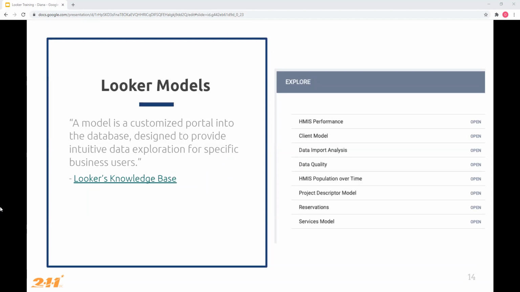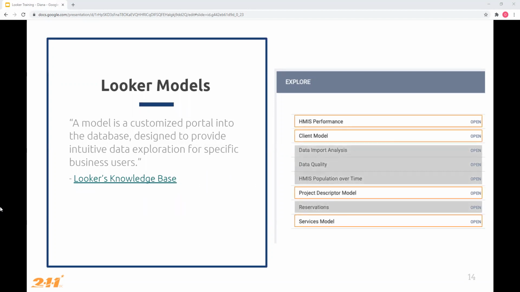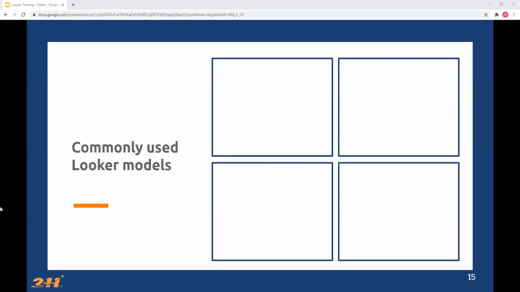When you click the Explore tab, you'll see a list of models like the screenshot on the right. Each model has a link that says Open next to it, which will open the Looker report building interface with the data from the model you've selected. Models are sort of like buckets of data with different fields and functionality available in each bucket. Typically, you will only need the HMIS performance, client, project descriptor, and services model. We'll quickly go over each model before we get started in Looker.